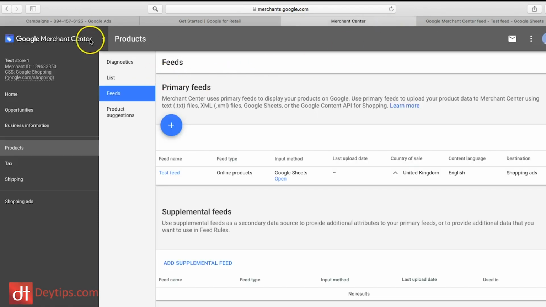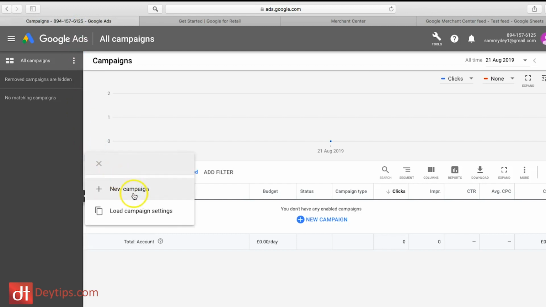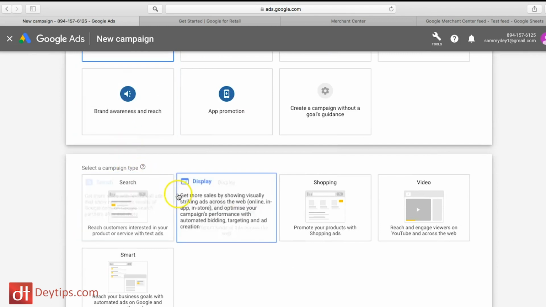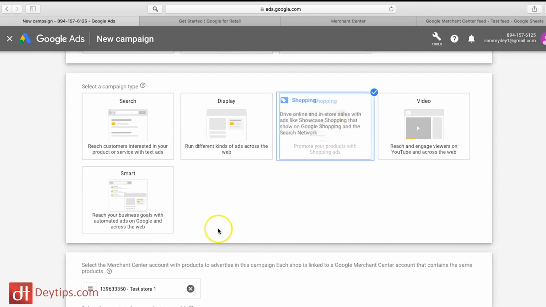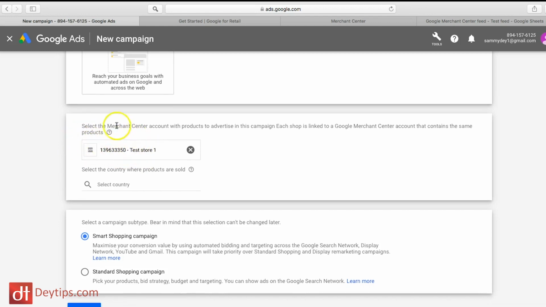So you can go back to Google Ads and click on this button here and click on new campaign, click on sale, and then click on shopping. And as you can see, it's populated here as well. If you've done the steps properly that I've shown you how to do, then you can select what products you want to actually add here. We've only got one in our merchant center, and because it's all linked together, it shows us the test store that we've just done there as well.